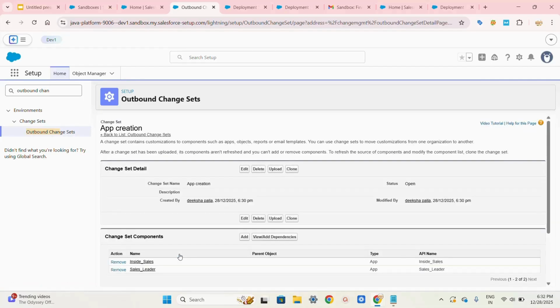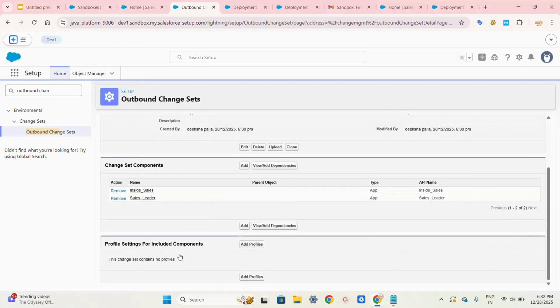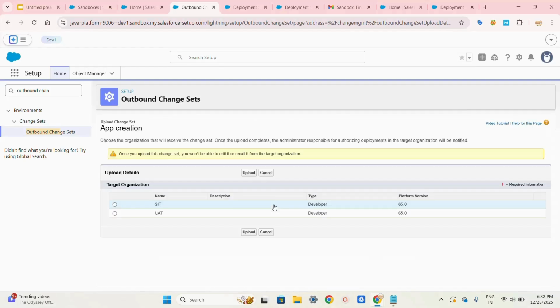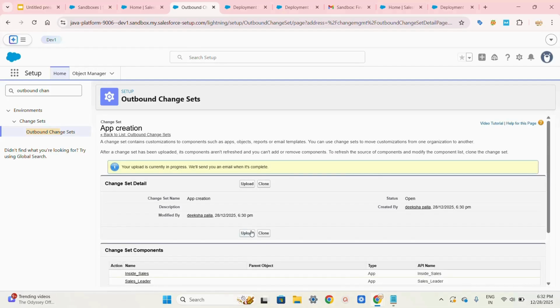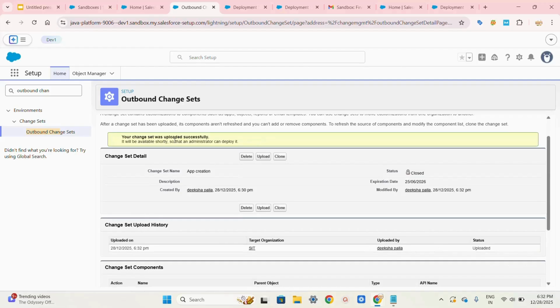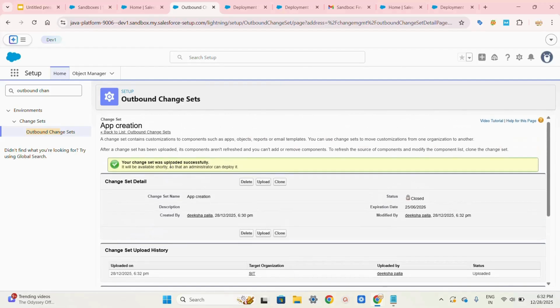Now we have made all these changes, right? We have added the components, we have added the profile to those components. Now what we need to do, we just need to upload it. To which one? We need to move the configurations which we have made to SIT sandbox. That's why I'm selecting SIT over here and click on upload. See, you can see your upload is currently in progress. Yeah, it was successfully uploaded.